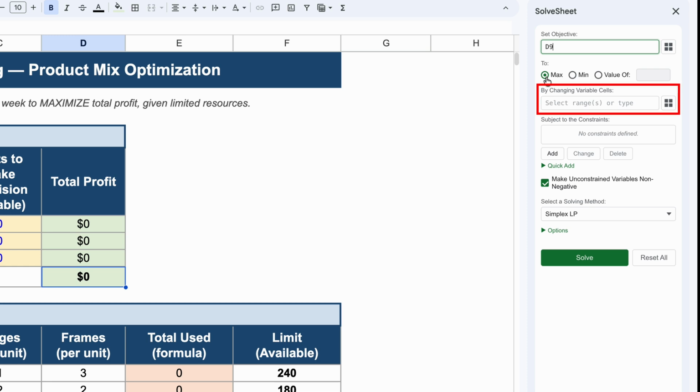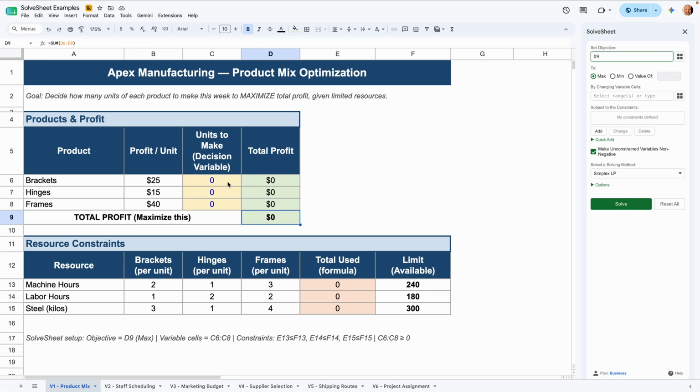Now for the variable cells, and that's where the data lives that you're going to change, actually the add-on is going to try lots of different values until it gets to the right spot. In this case, we're going to be changing the number of units of each of these three product types. So our variable cells live in C6 through C8.